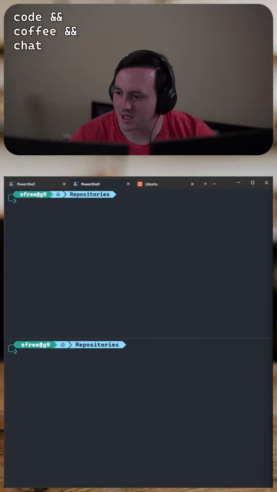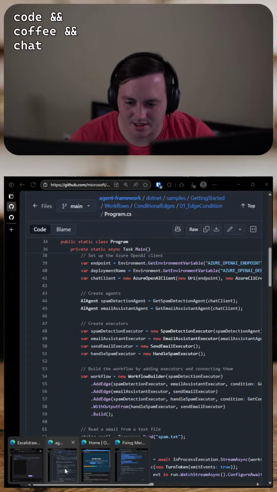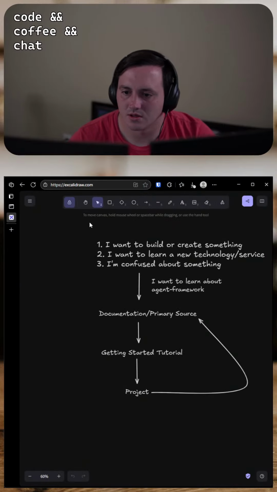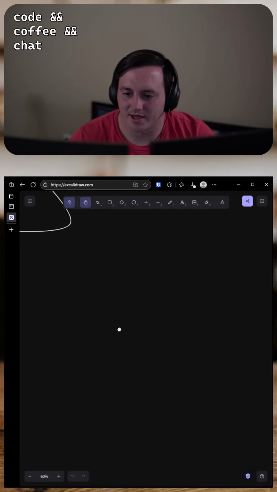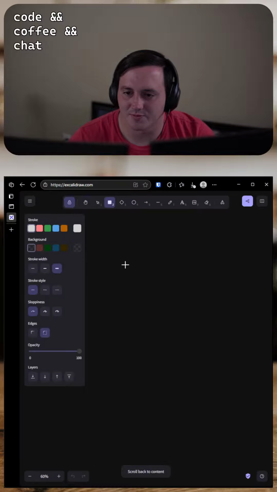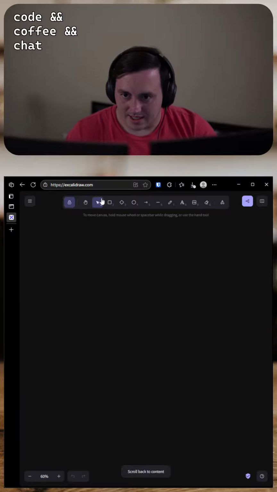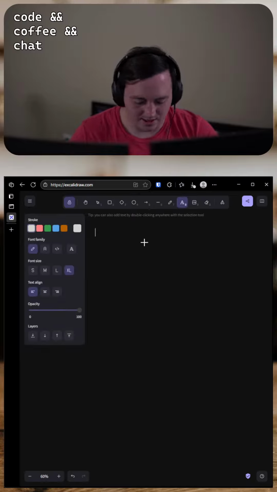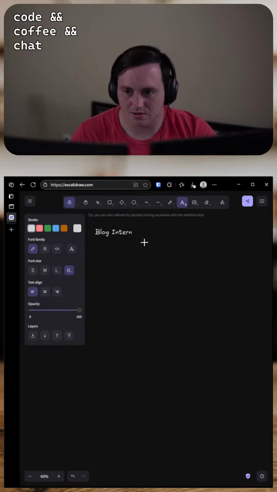Lexical error on line 22. Well, in any event, I'll just draw it in Excalidraw. I have way too many Excalidraw drawings. Okay, so basically, I want to build. The idea here is a blog intern, basically.